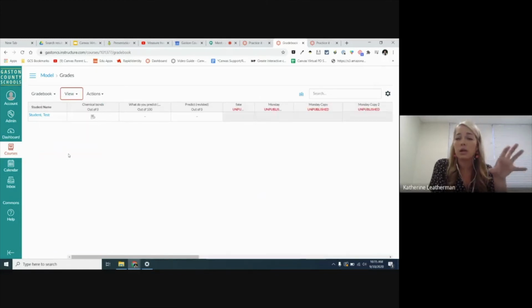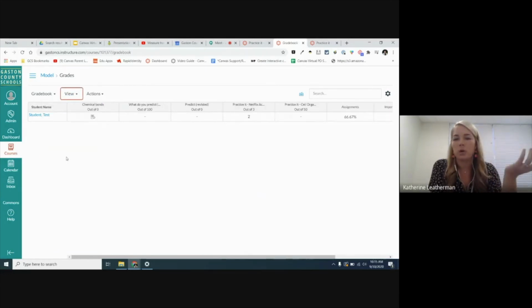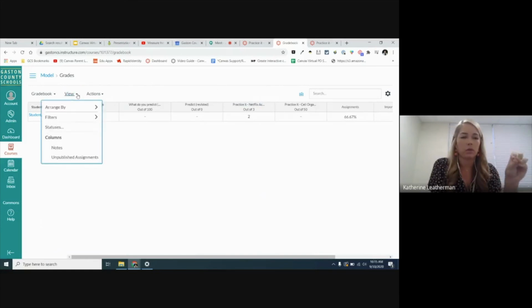As soon as you are in your module and you publish that assignment for students to do, it will show in your gradebook. In all honesty, I can't think of a reason that you may want the assignment showing up in the gradebook if it's not published for students yet. But you may have a reason, totally fine.